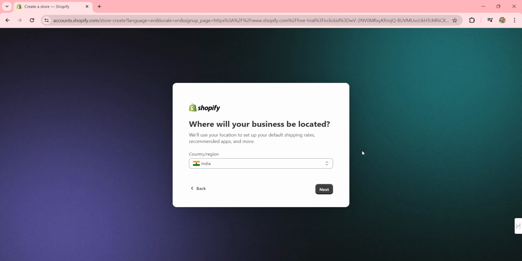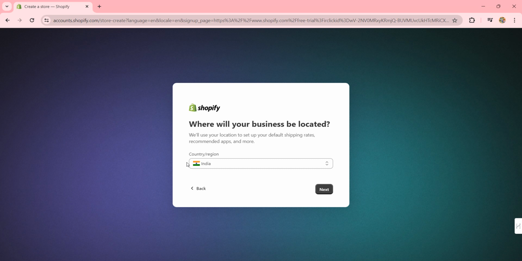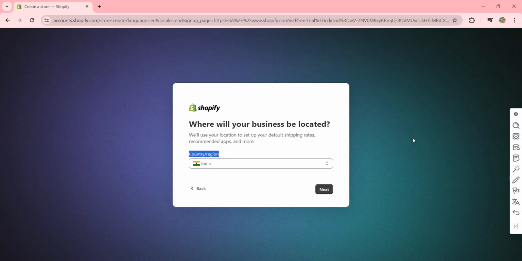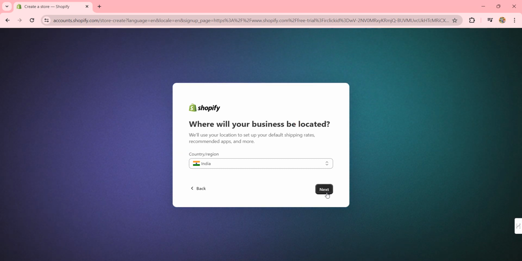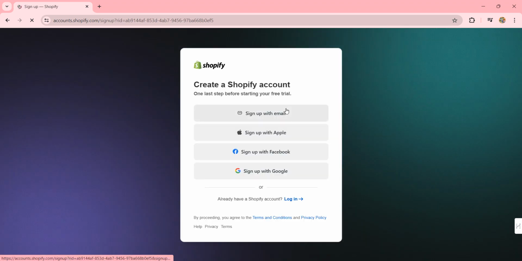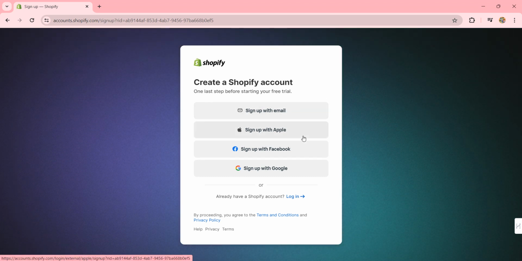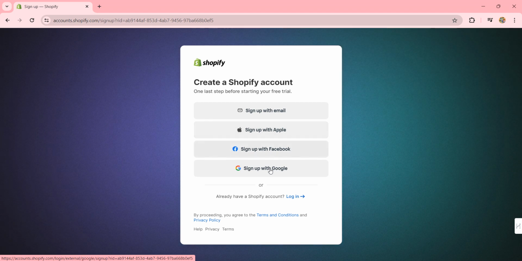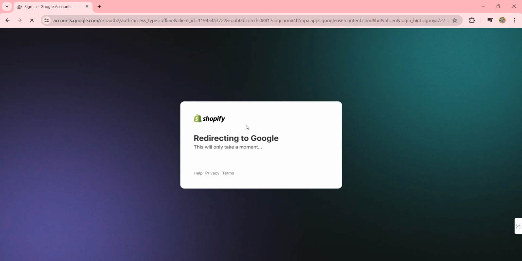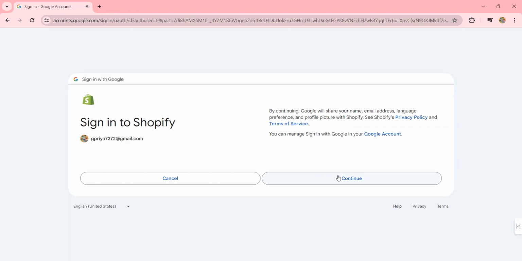So once it is done, then it will ask which region your business is located in, what country your business is located. So that is India. So you have to just click on next. Once you click on next, it will create your Shopify account. The last step is to authorize your Google account with them, or you can do the Facebook authentication or something else as well, which is fine.